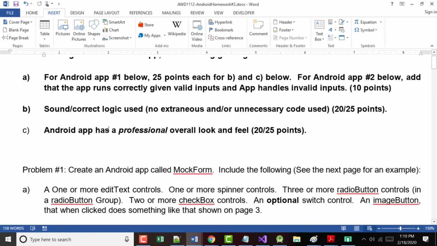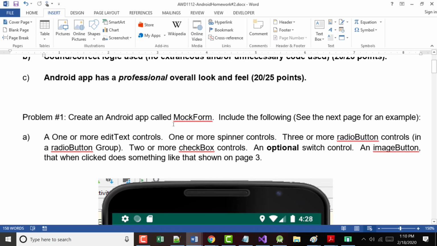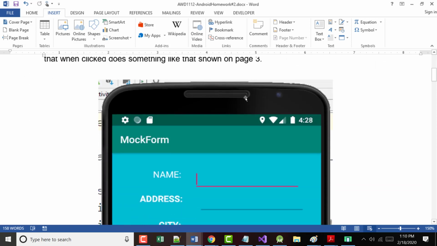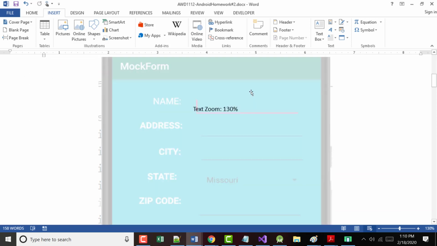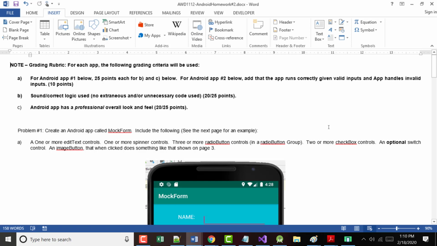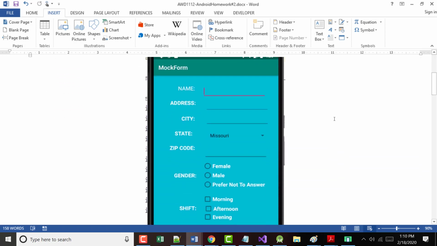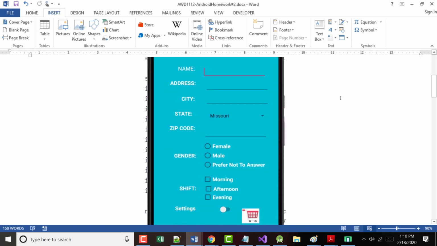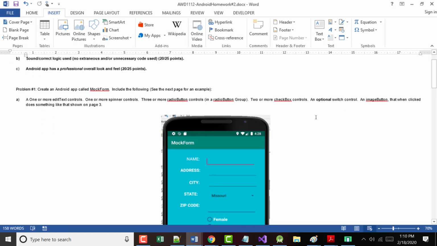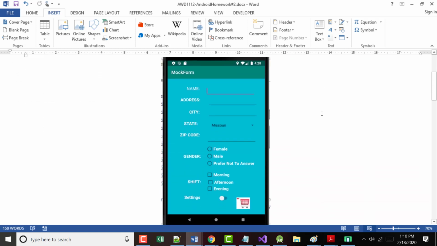that I want you to do is create an Android app. If you don't like that name, you can change it, but I called it Mock Form. Look on the screen, please. You're going to create something that at least sort of looks like this. Hopefully yours will look nicer than mine. I was screwing around with it. It looked much better than it does right now. But notice, edit text, edit text, edit text, spinner.